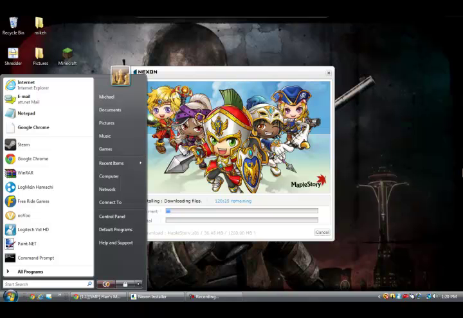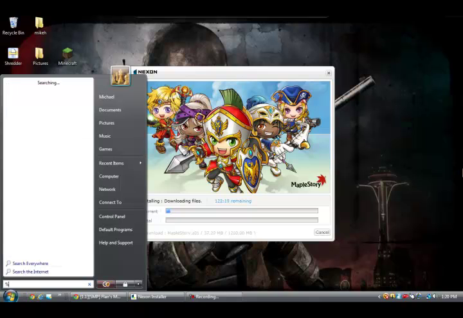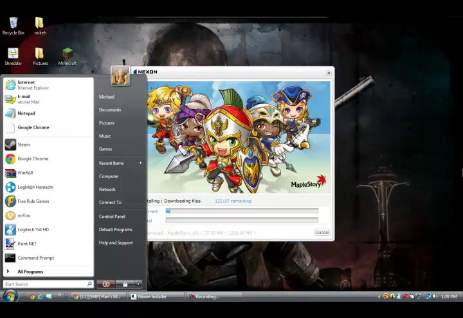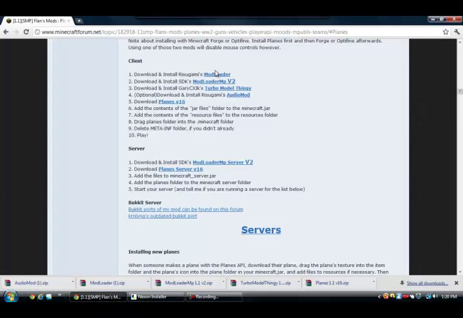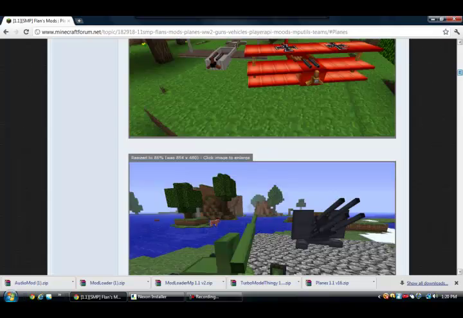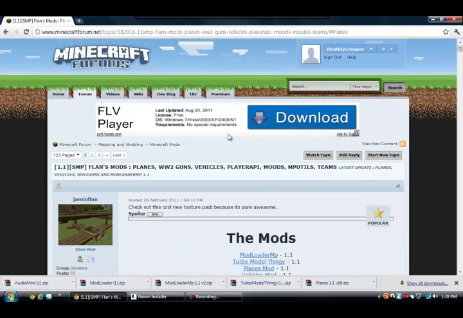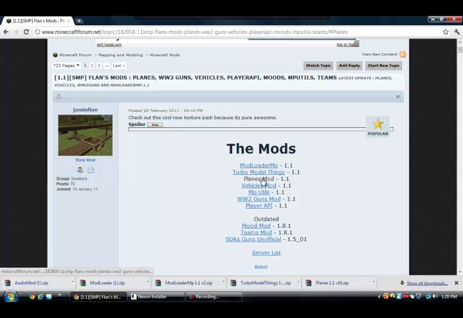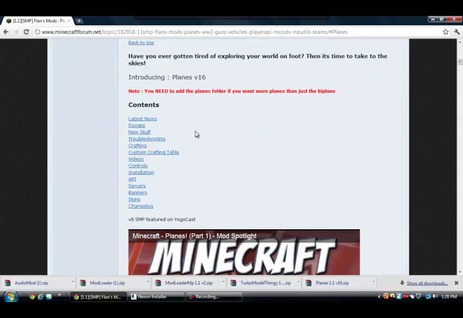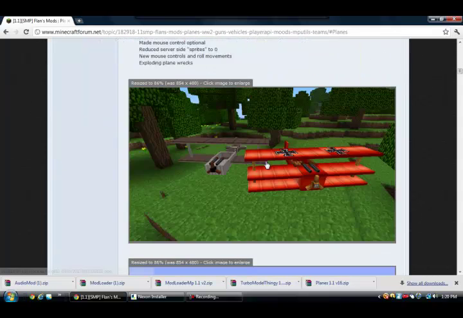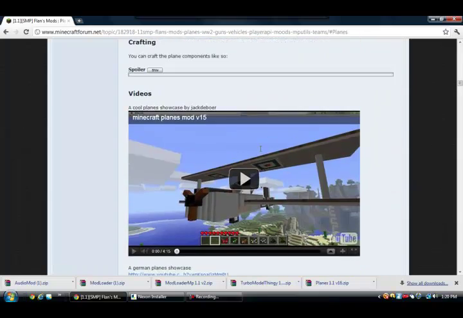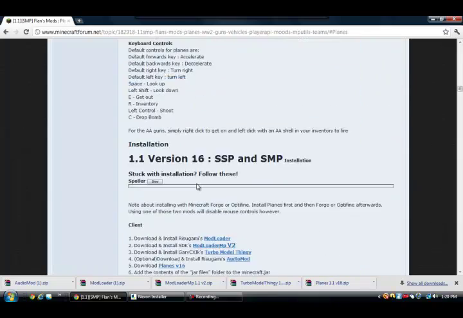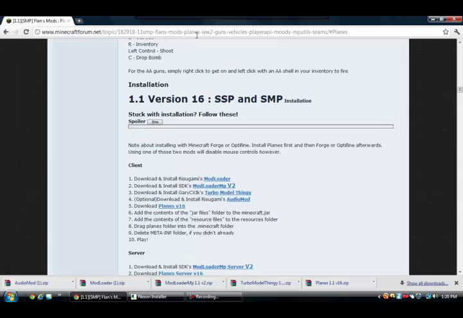So, I started figuring out how to install mods. It's gonna say right down here. I'm just gonna give you the link to this right here. It's gonna say Planes Mod. You click on that, and then you scroll all the way down, and there are some pictures that tell you how to do it.